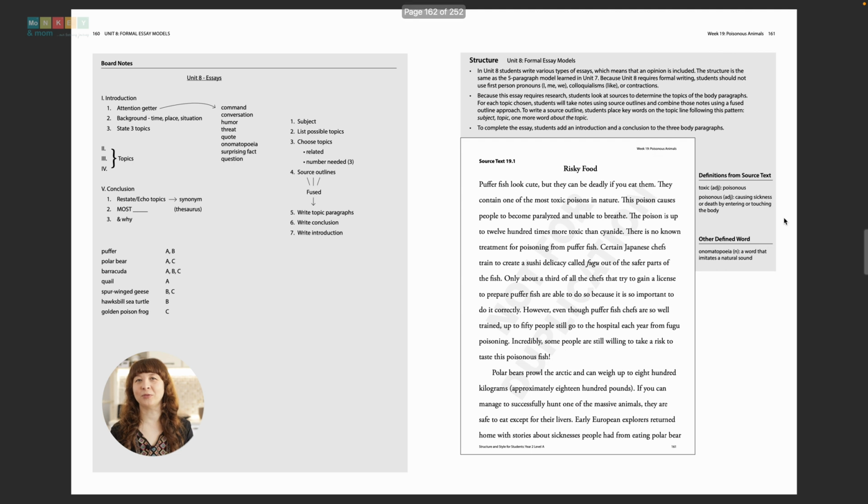Next, we have board notes. These are notes that Mr. Pudewa wrote on the whiteboard. They are very handy to have because they show you exactly what's been discussed during the class. Definitions. Throughout the teacher pages, you also get definitions of terms that have been discussed during class.